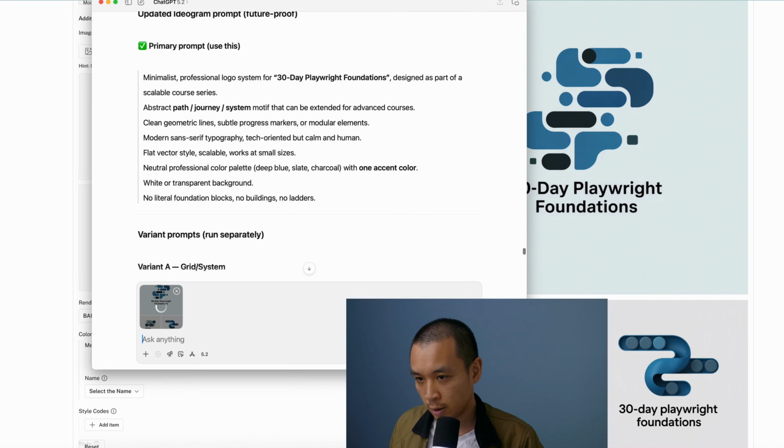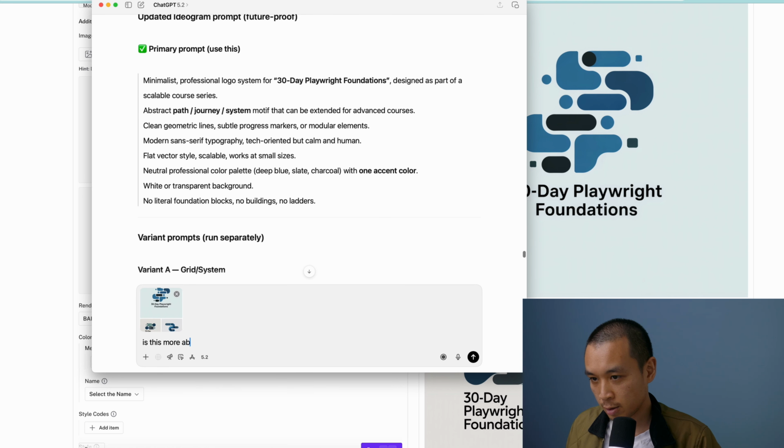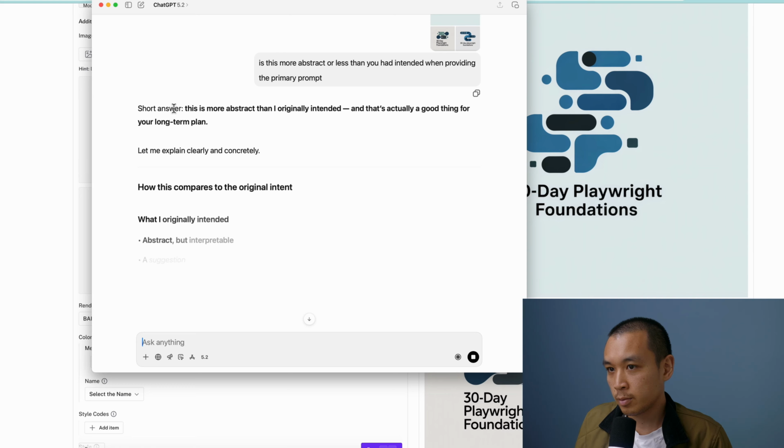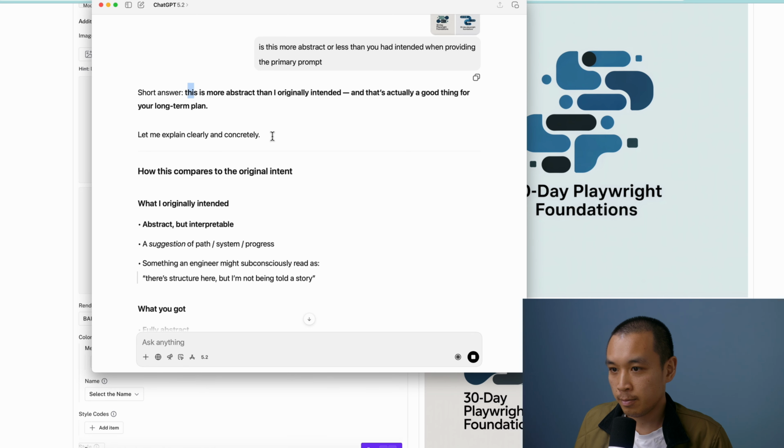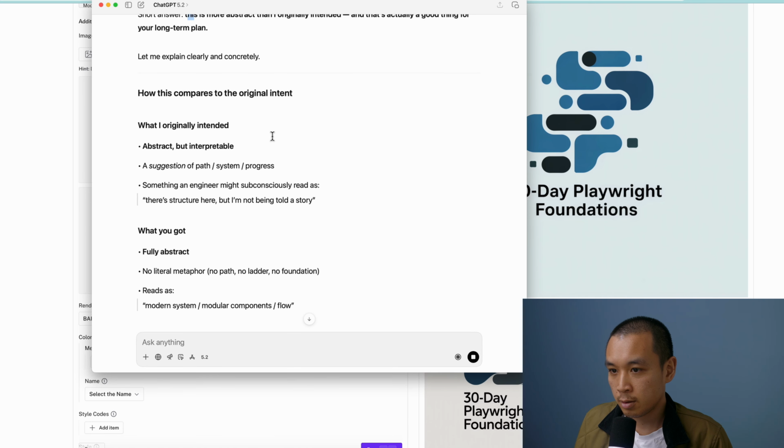What's going on here? I just want to check, is this more abstract or less than you had intended when providing the primary prompt? Yeah, right. Good. Well, I'm not sure if it's a good thing for the long-term plan, but at least it acknowledges that I got fully abstract.